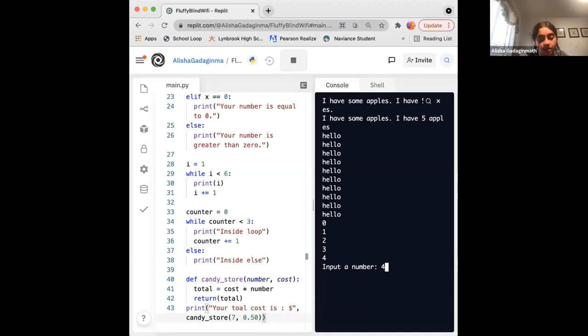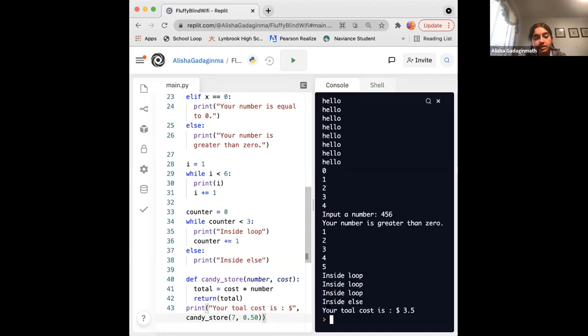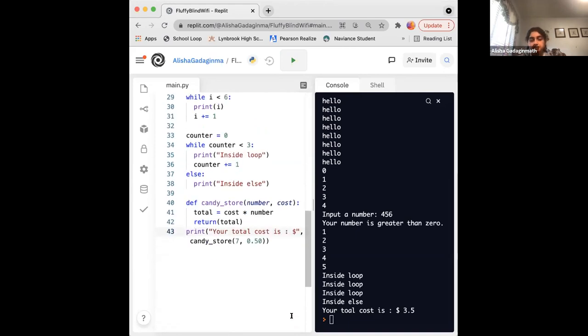Oh my god, that's a spelling error. Okay, ignore that spelling error, but it would print your total cost is 3.5 because we bought 7 candies that were 0.50 cents each.